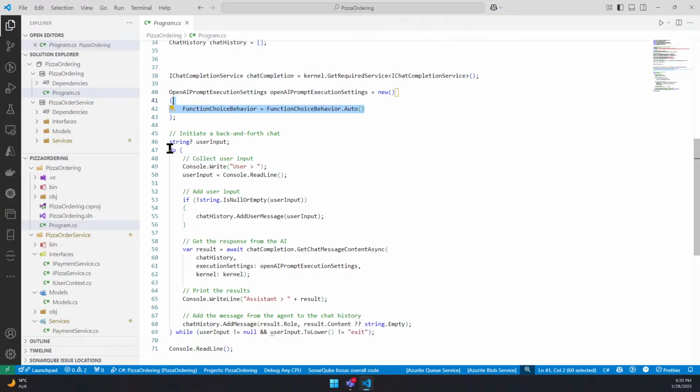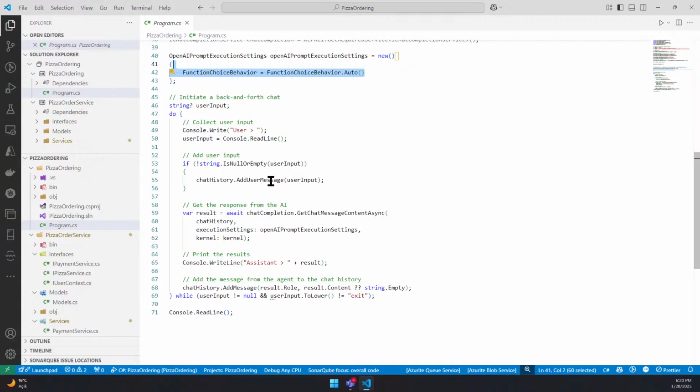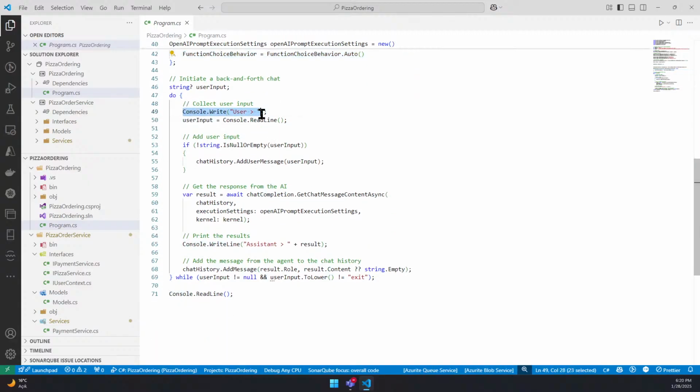And then I get into a loop and I collect the user information from the console and add this to the chat history. Then I call the kernel. And it's a loop until the user enters exit or enters a null message. Then I will go out of the application, exit the application. So that's the first one.